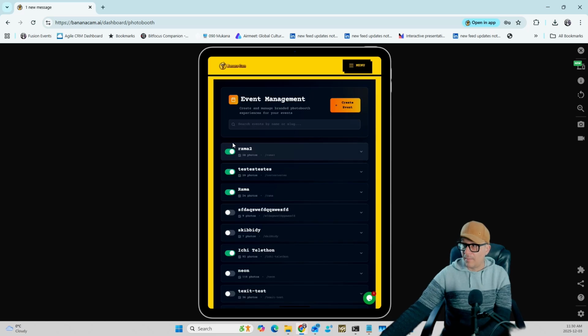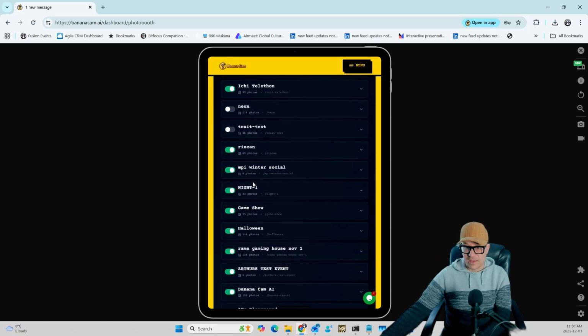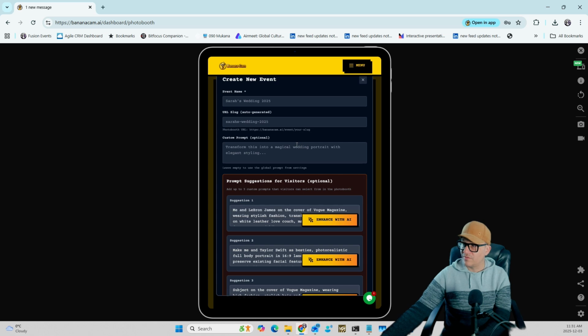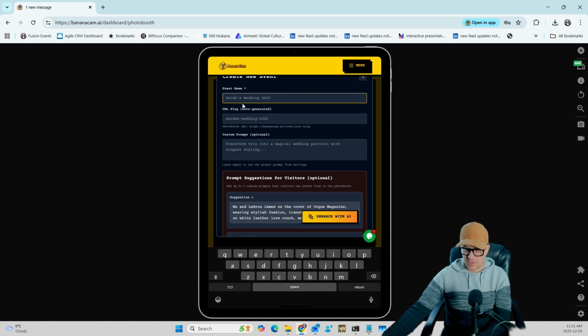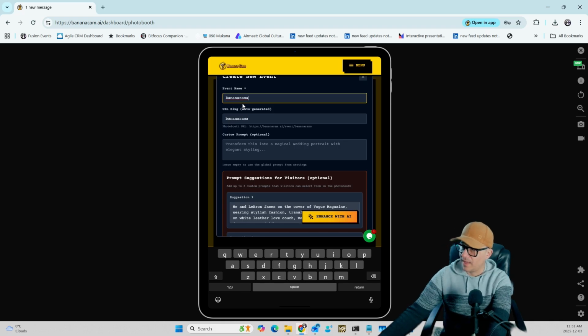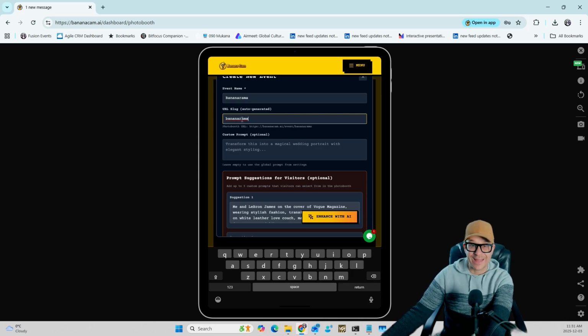Okay, so let's create an event. So these are all my events here. You can toggle them on and off so they're accessible for your clients. So I'm going to create a new event, and I'm going to call this BananaRama. Okay. Now, whatever name you give that event is going to be the URL for your photo booth and gallery. Okay. So use something unique. If you put just test there, it's probably going to fail because that name is already used. So use something unique that's not likely going to be used by somebody else.